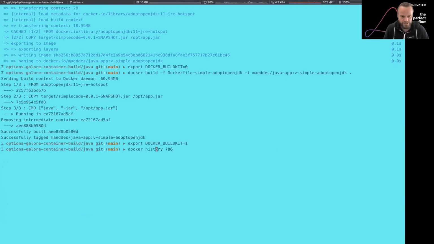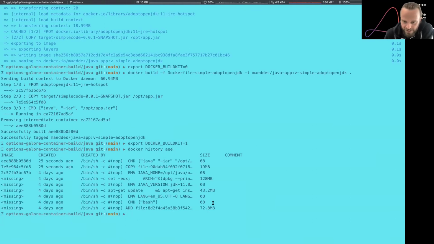If you do a Docker history of that container, you will see exactly the things that I've shown before. Somebody had built that original image. That's probably some Linux distribution, then installing a Java runtime. And then this copy step is basically the part where we put in our jar file.